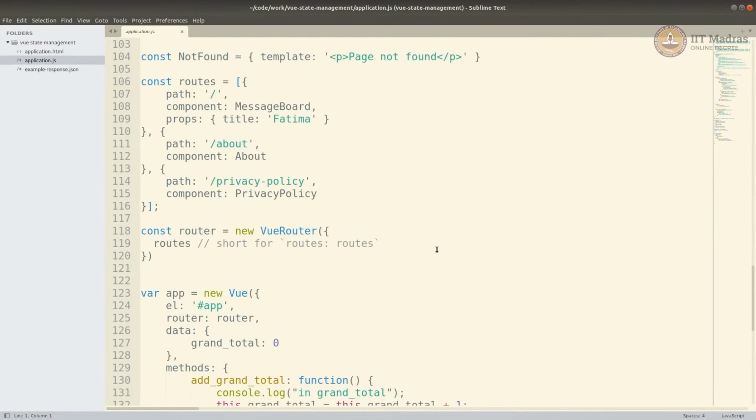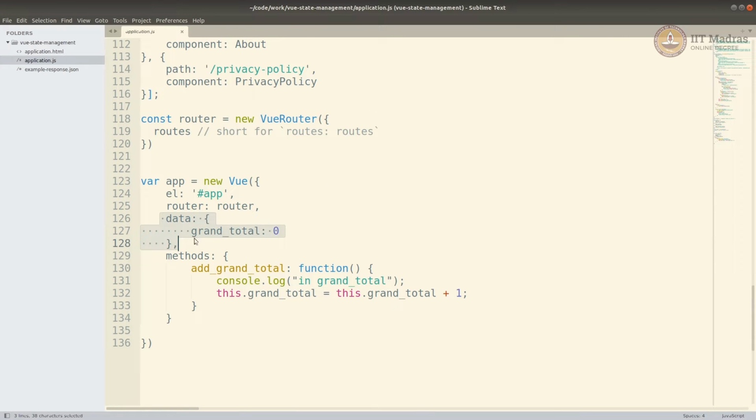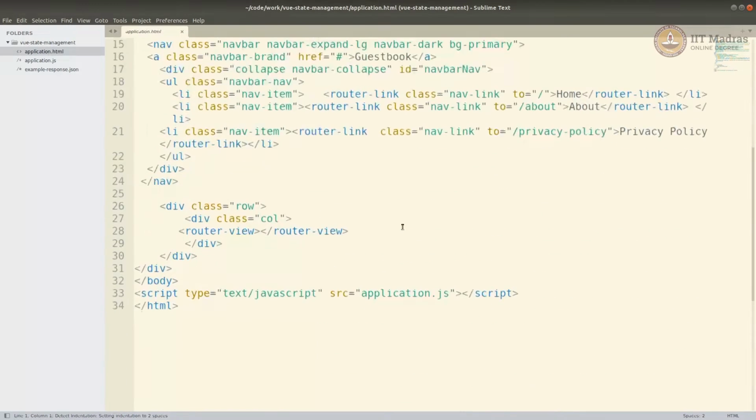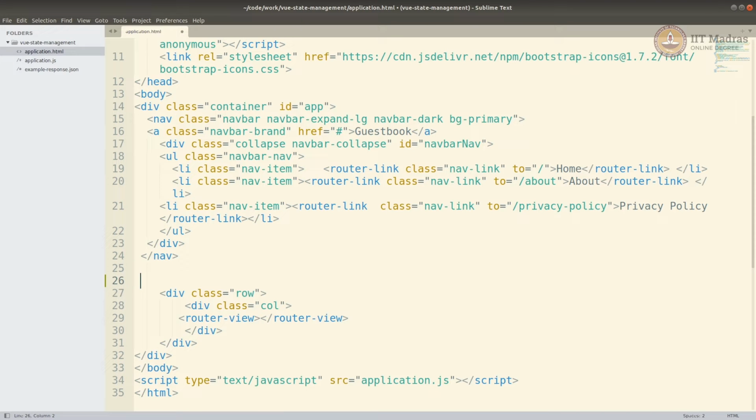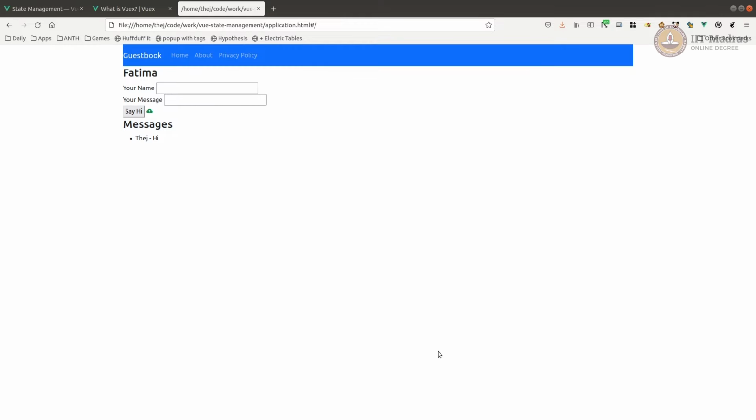If you go to the application, we still have it there, but we are not showing it as part of the application.html. So let's just put it there. We had it here, or we can just put it somewhere here. Let's put total here. So we can just refresh this. We have total messages 0.